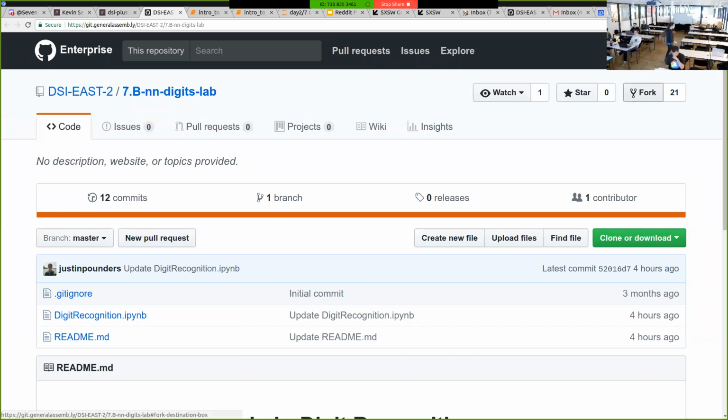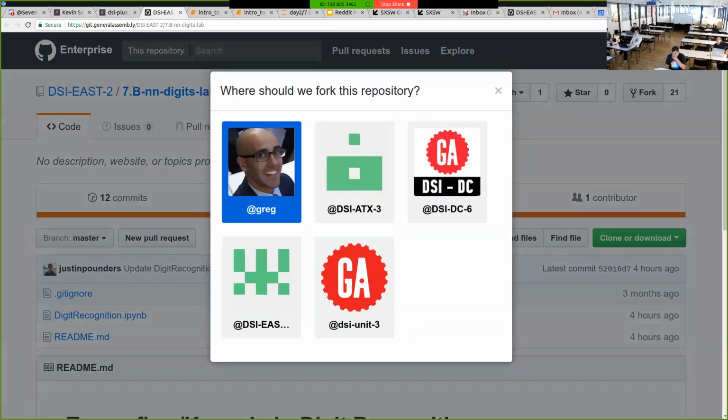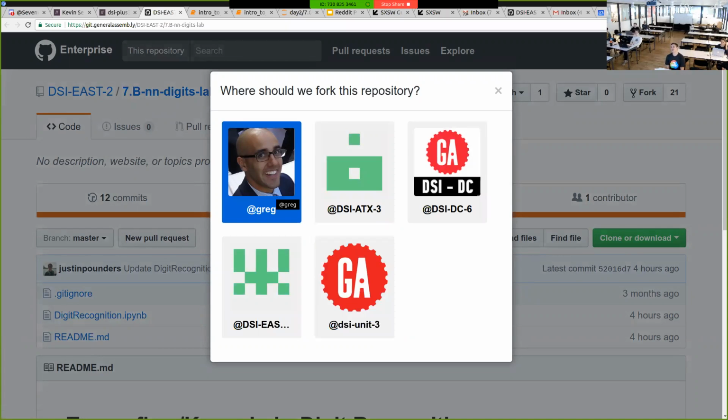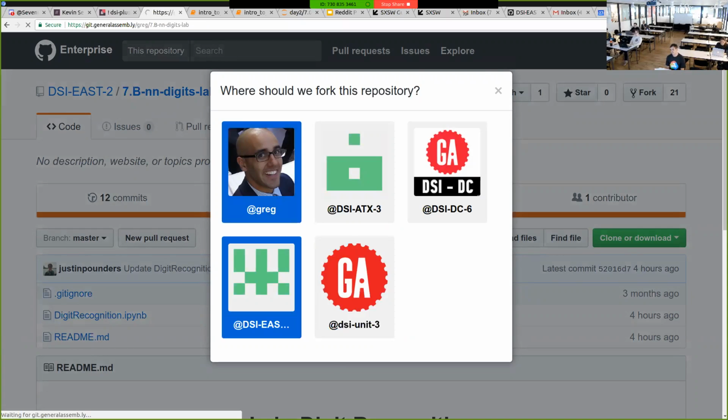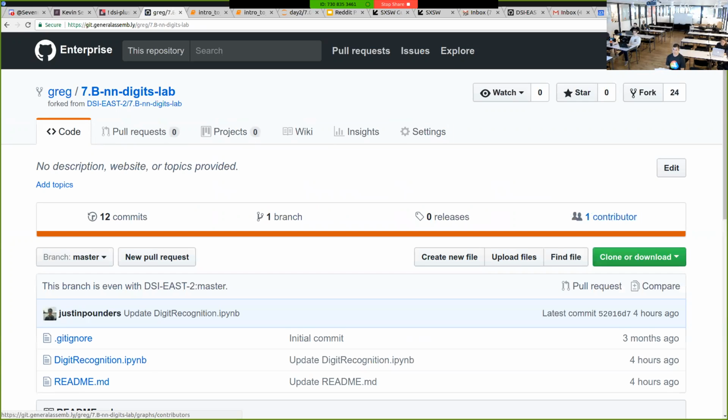So by forking it, click on fork over here, you can fork this into your personal namespace. You can see that I'm a member of multiple organizations because I'm very popular. But I want to put it into my personal namespace at Greg. So I go ahead and I fork it. It makes a copy, saying forking from DSI East 2 into 7B-NN digits lab.